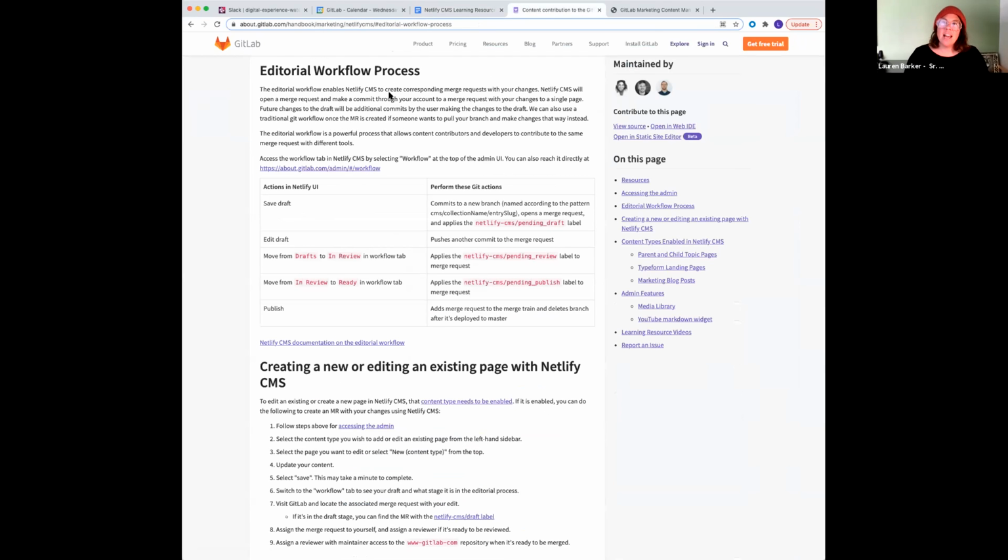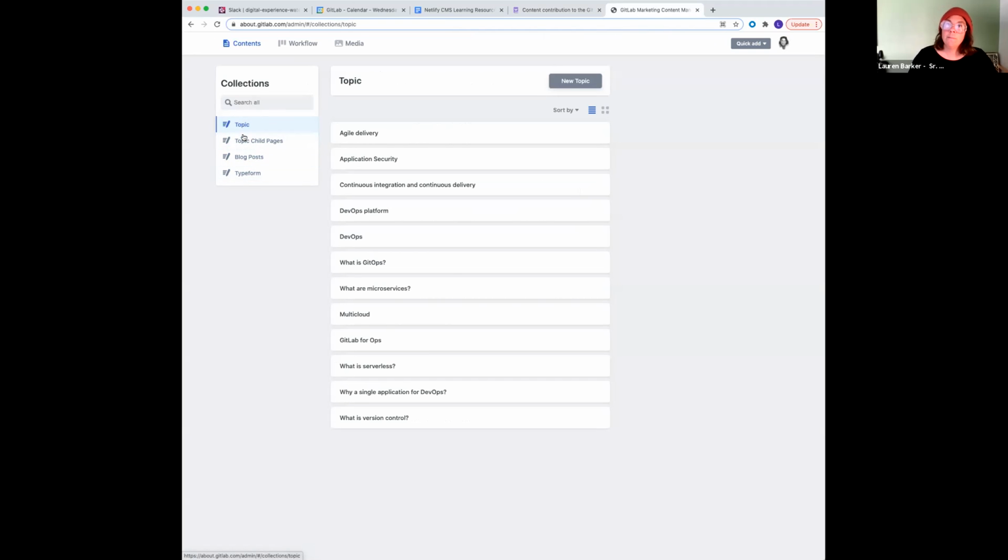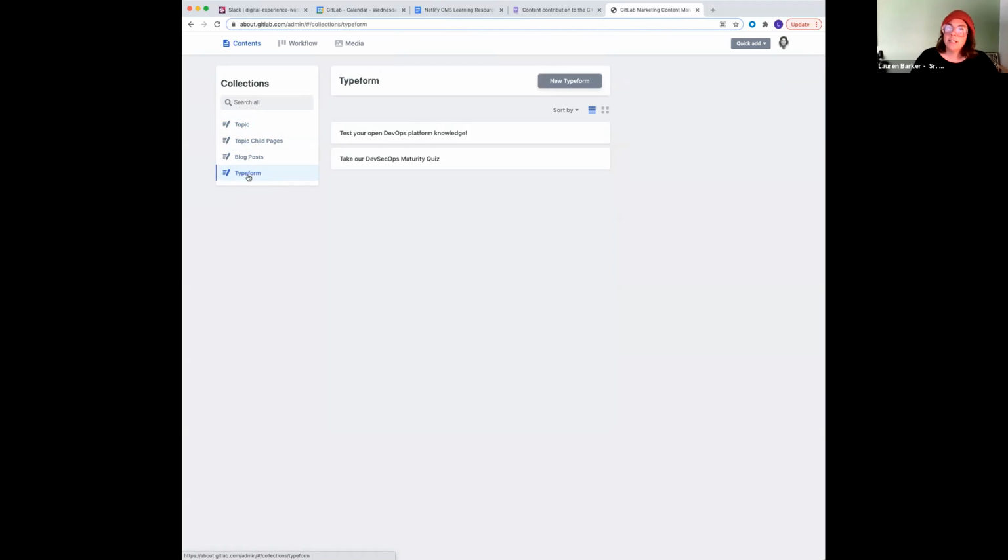We've documented this editorial workflow here on the handbook page, which talks about how this works, what happens when you make an action in the Netlify UI, and what's happening in the background with Git. So always check out the handbook page because we're going to keep iterating on that. The next thing we're going to show you is how to edit a Typeform landing page or create a new one. We have a new content type down here for Typeforms. Currently we have 2, so you could create a new one.